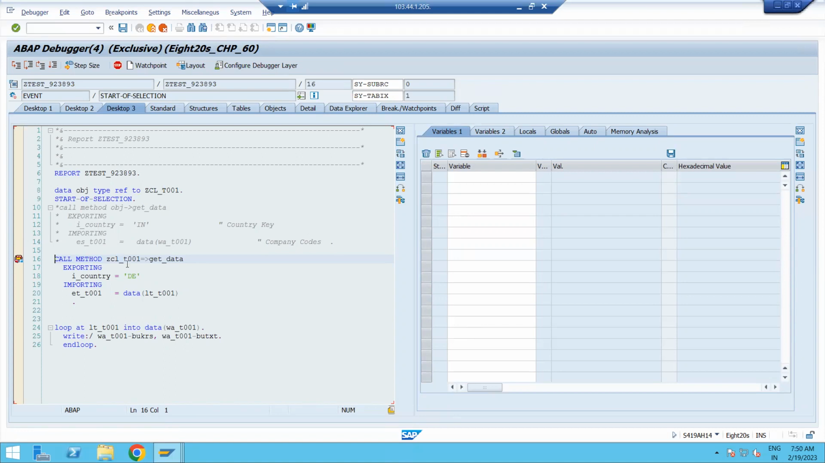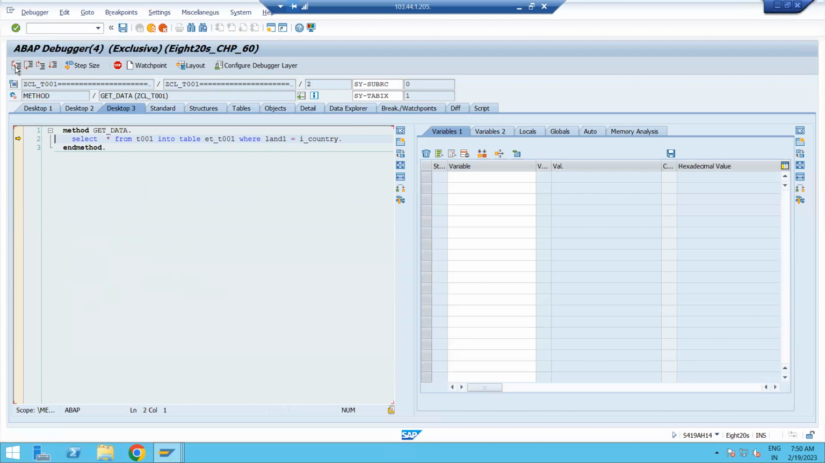Fine. And the cursor is at the 16th line. If I click on the F5 button, it will go inside the method get data. So it is coming inside the method, and it is fetching some data. In I_country you can see D is coming, and ET_T001 by default has 0 values. If I click the F5 button, the value will update here. So a total of 13 records are coming.